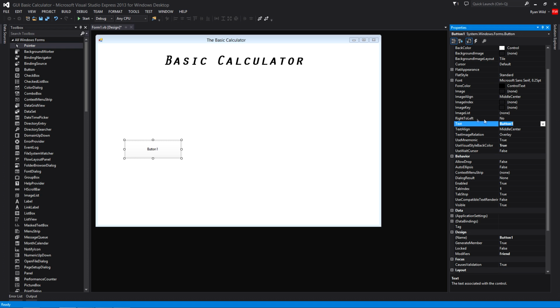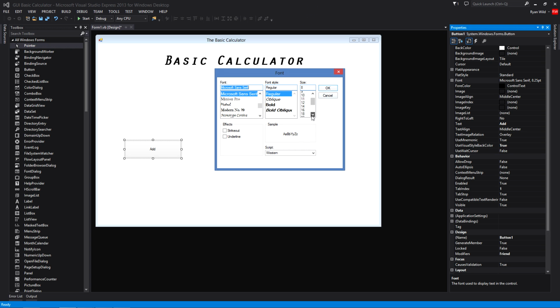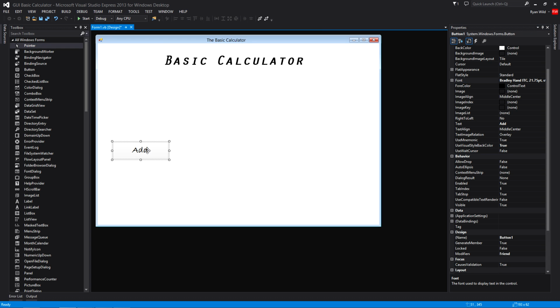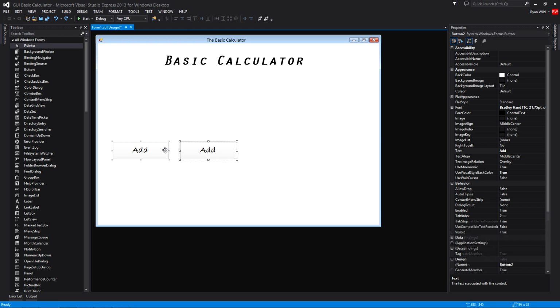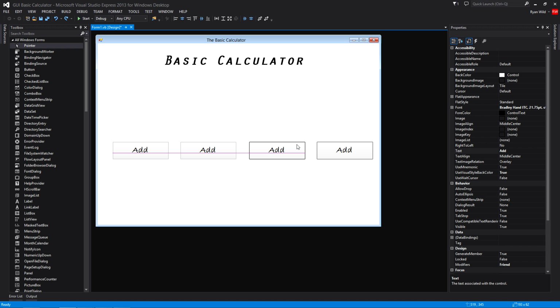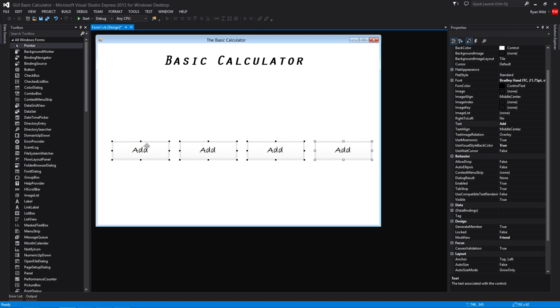I'm going to call you addition. No, we'll just call you add. And we'll make it a bit bigger. No, just bold. Copy paste. And I'll just shift you all down a touch.